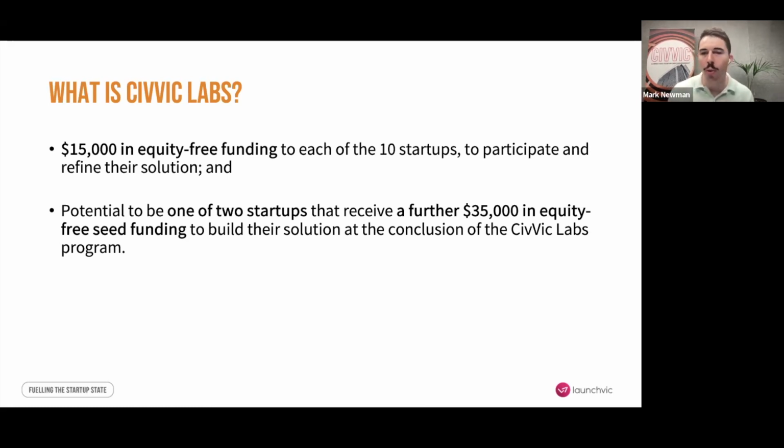I should also note, all funding provided through CivVic Labs is equity free. We want to support and catalyze startup growth, so we don't take any early stage equity. So it's just a great opportunity to get that cash injection to hopefully build out your solution nice and quickly.